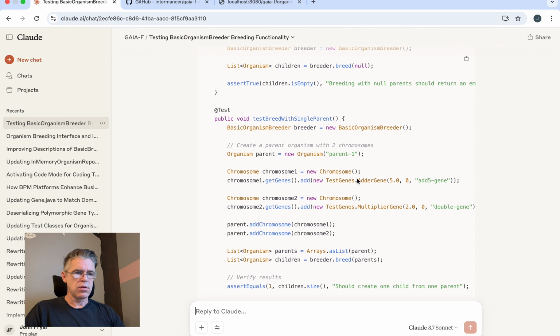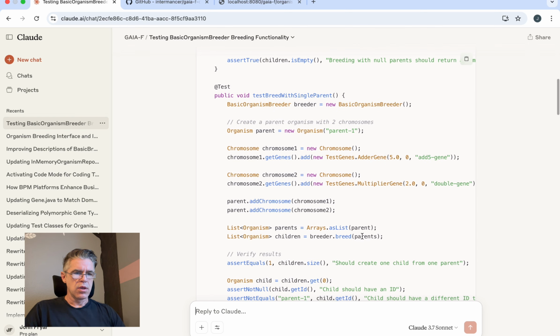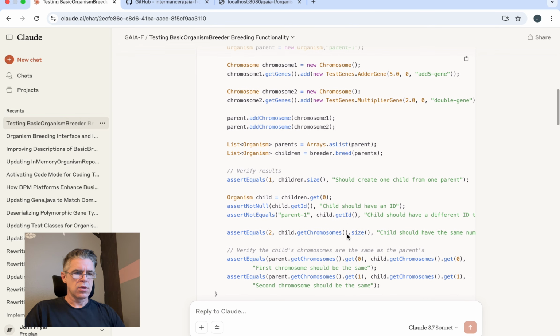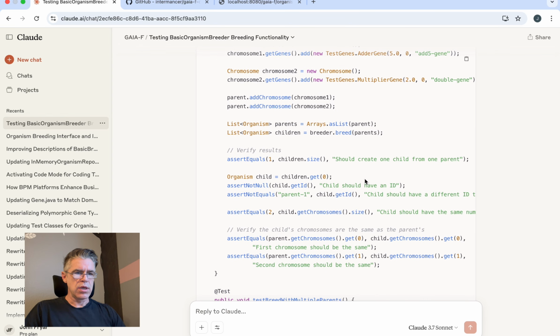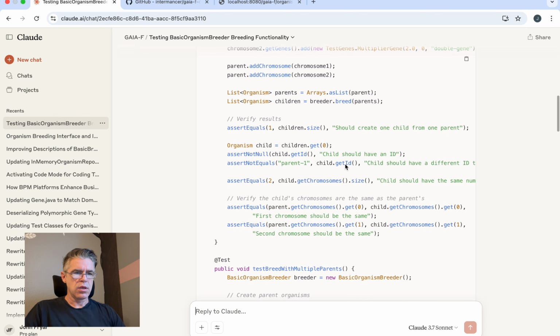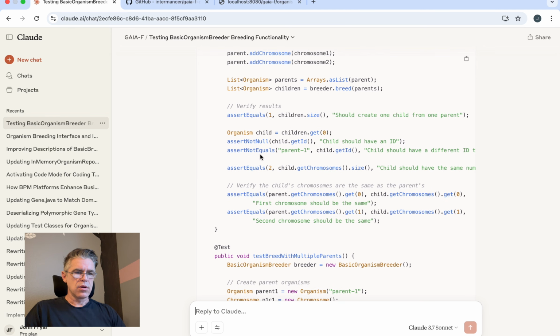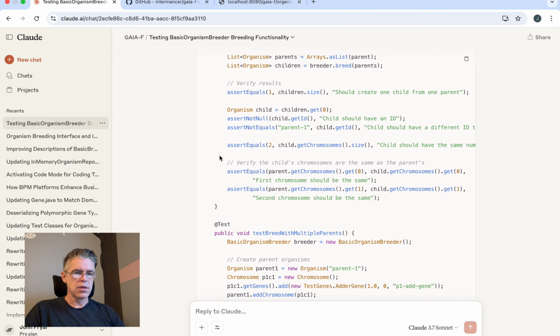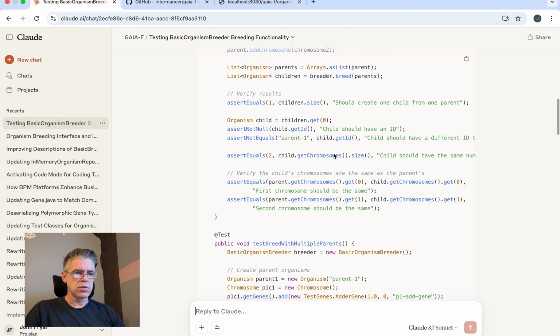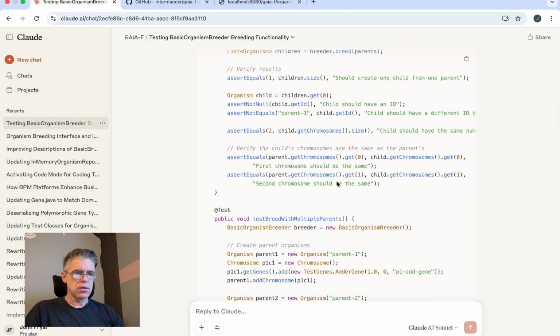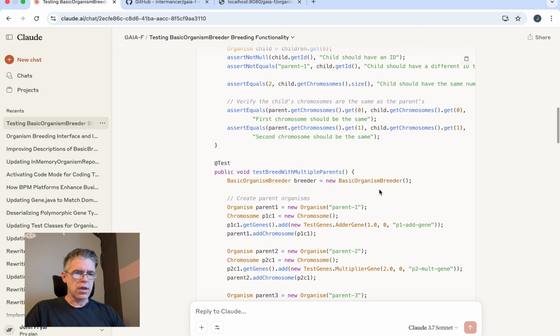Okay, parent 1 has 2 chromosomes, adds those chromosomes. Children, breeder.breed, assert that there's 1. Child is children.get, it has an ID, that's good. Assert not equals, it's a new ID, that's good. Assert equals 2, that it has 2 chromosomes from the one parent. Okay, that's a good test.